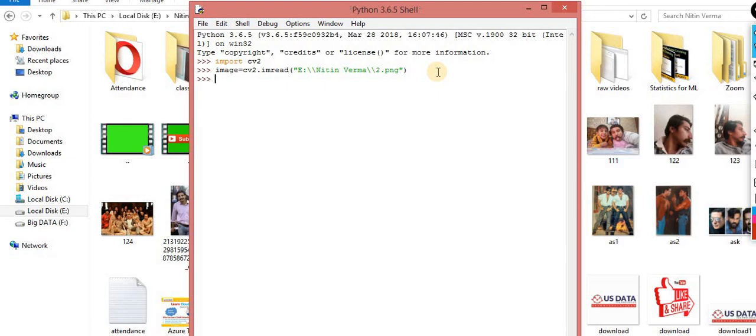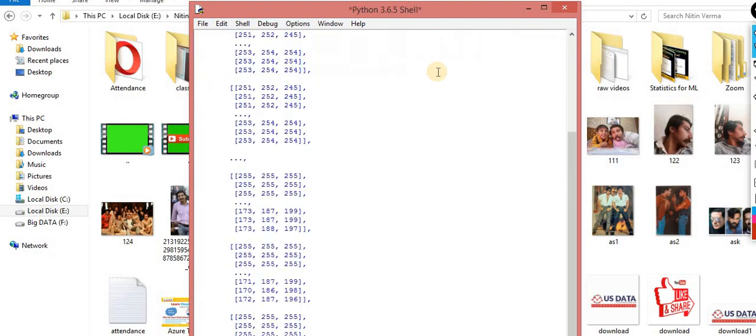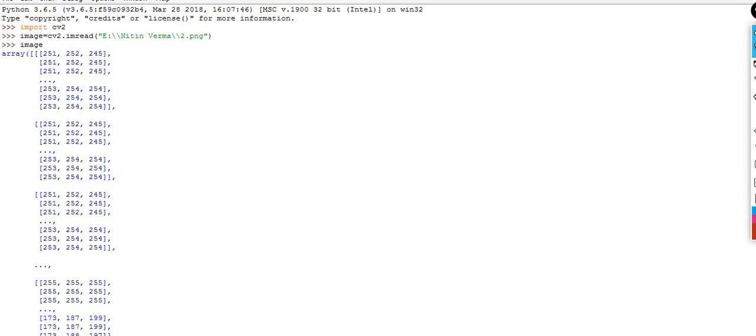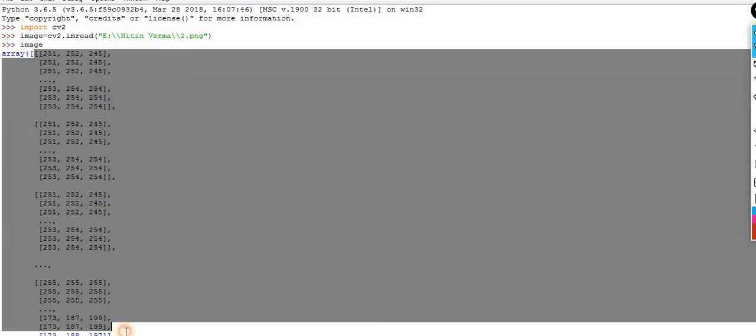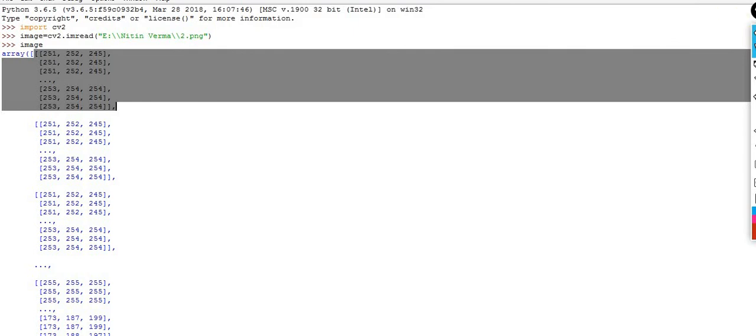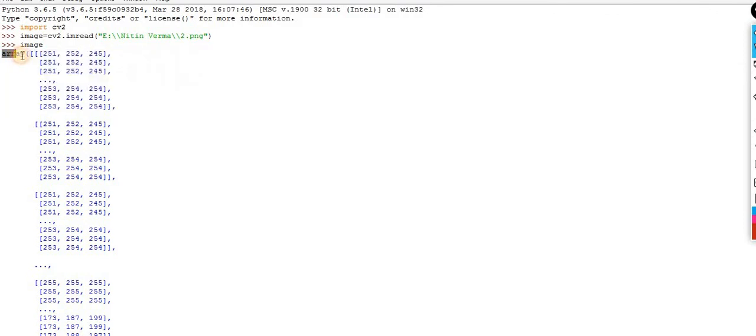The image has been read. If I type image over here, you can check it out. This is the image. Now this image has been entirely read in the form of an array. These are the pixel values, rows and columns. You can check the entire information, which is in a numerical array.